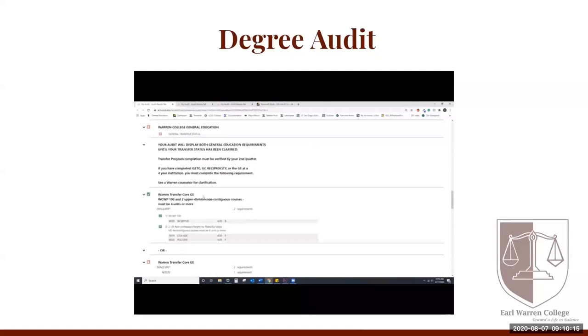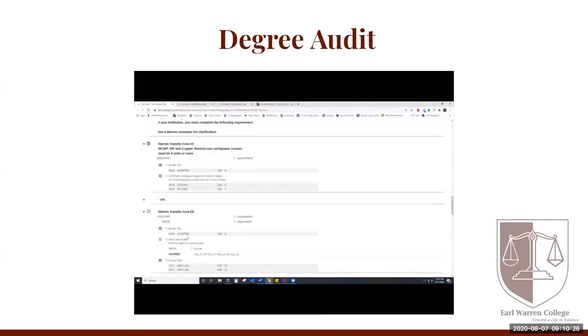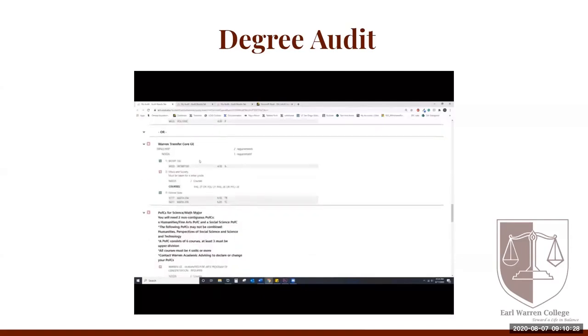If you know that you completed IGETC, partial IGETC, or UC reciprocity, and your audit still shows the or GE option by the end of fall quarter, contact Warren Advising. If you already know that you did not complete IGETC, partial IGETC, or UC reciprocity, you can also contact Warren Advising and we'll change your degree audit so it only shows this set of GEs and is simpler to look at.